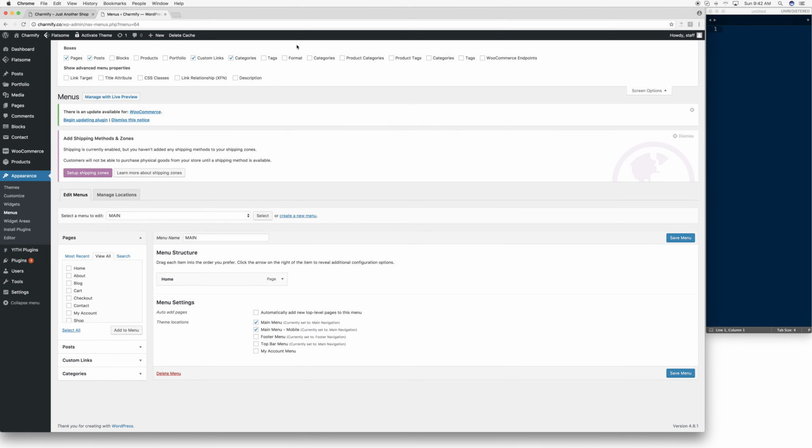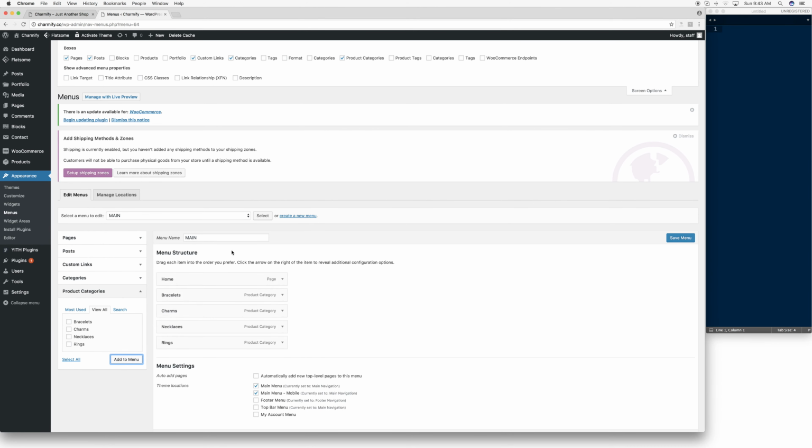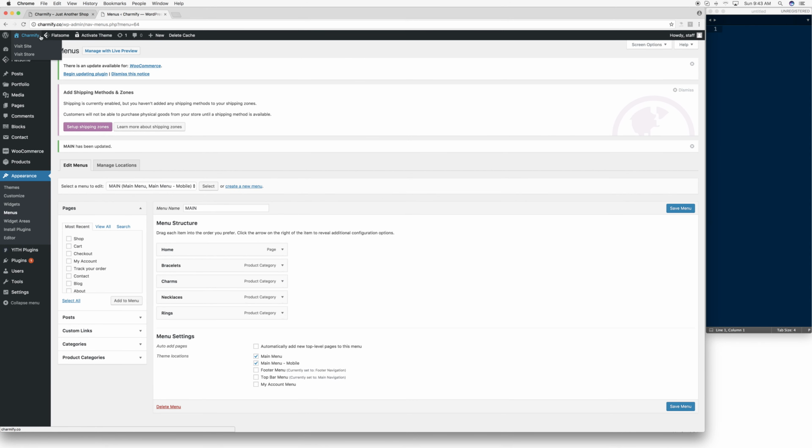I'm going to screen options. I'm going to pick products so I can see my products down here. That popped up here. I'm going to go ahead and expand those. Nope, I was wrong. I don't want products, I want product categories. So product categories, view all, bracelets, charms, necklaces, rings, add to menu. So now my menu is defined of those, which I kind of like a little bit better. You know, if I have 3 menu spots, I don't want them all to be the same thing.